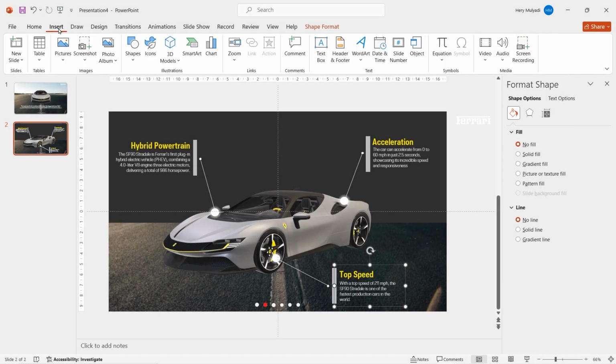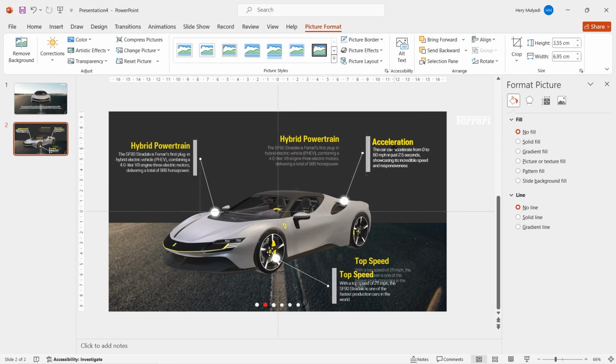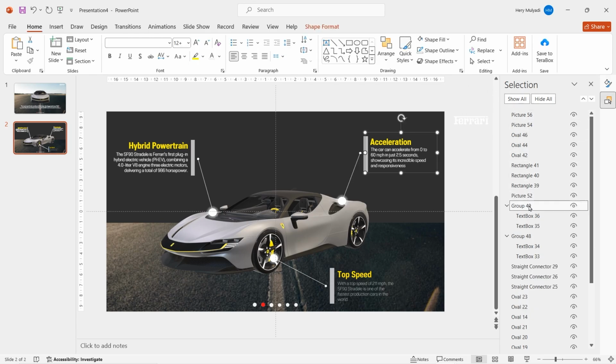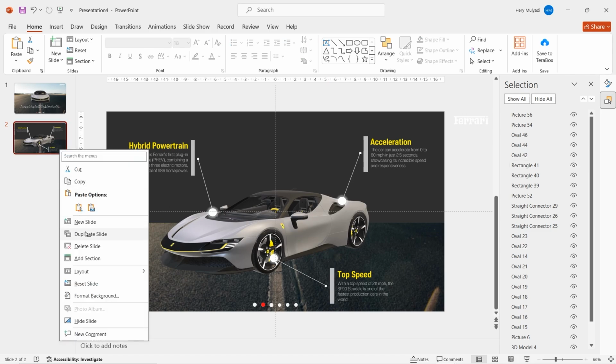Go to insert picture and then choose your saved PNG picture from before. Put it on top of your text boxes. Now go to selection pane, make sure you click on the text groups and then delete it. Here we basically only have the picture. Right click on slide 2, duplicate it.